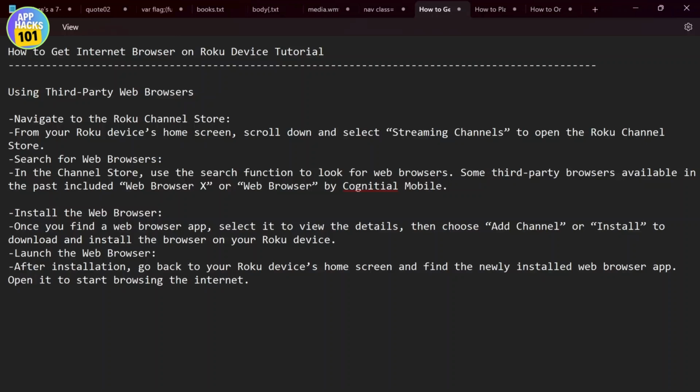After you're there, search for web browsers. In the Channel Store, use the search function to look for web browsers. Now, some third-party browsers available in the past included Web Browser X by Cognital Mobile. Just find one, and after you find one, install the web browser. Tap on select it to view the details and then choose add channel or install to download it.